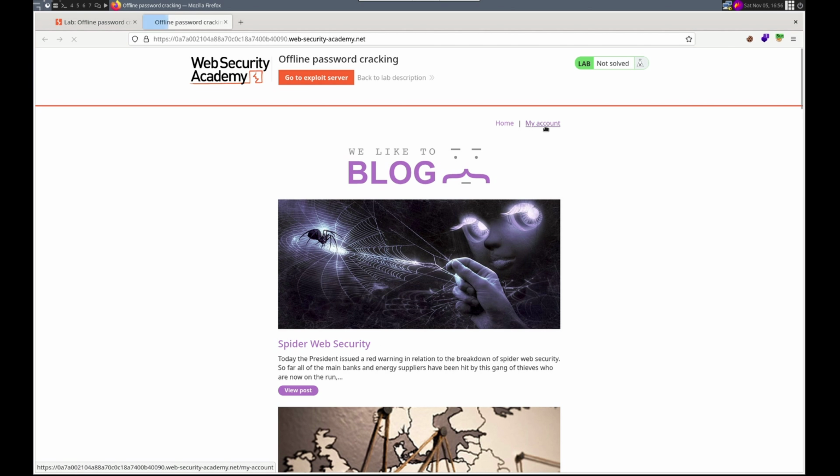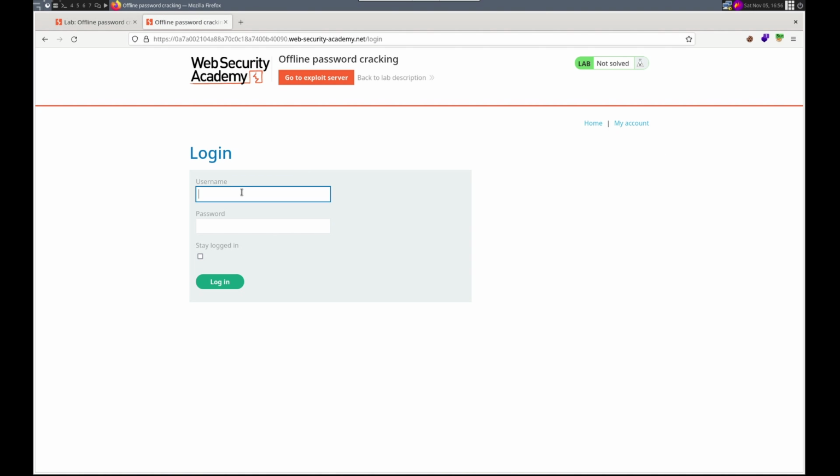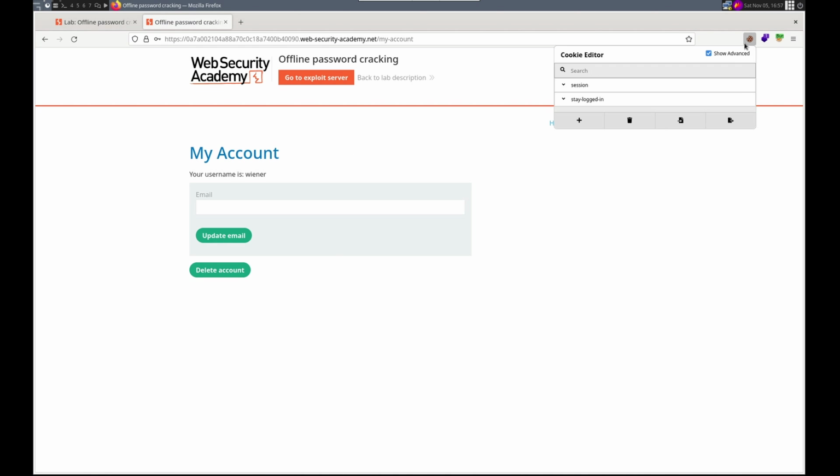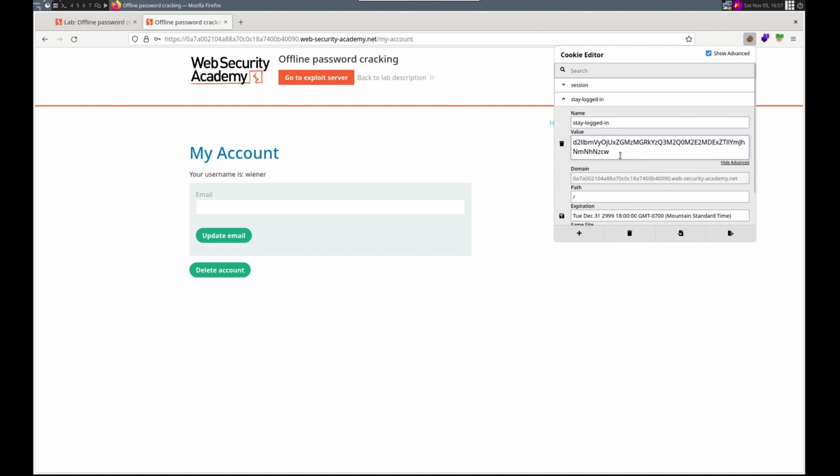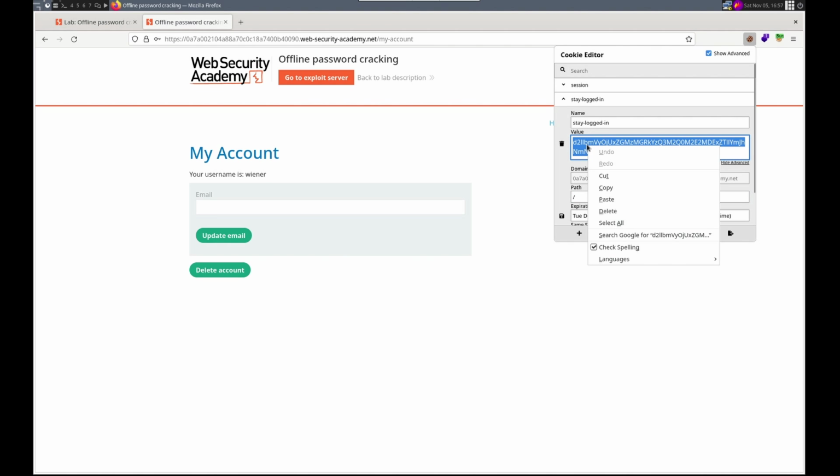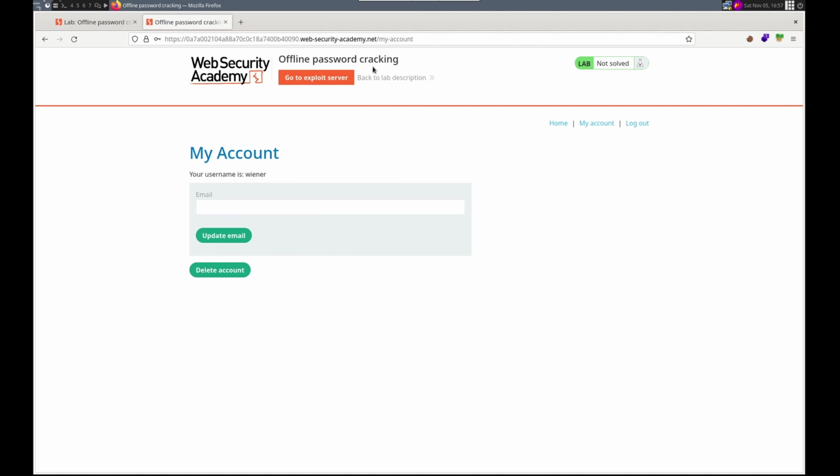First thing I want to do is log in as wiener:peter and take a look at the stay logged in cookie to see what we were able to do. So let's do wiener:peter. Let's look at stay logged in. It looks like I did this one, offline password cracking.